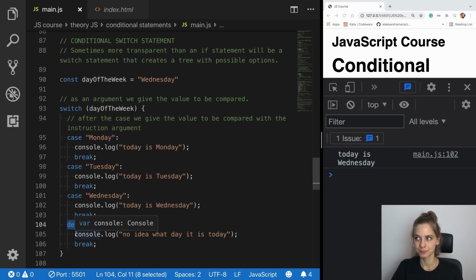A switch statement works very well if we have a specific case, like a specific word. For instance, here we have days of the week that we're looking for, so we know the limited number of those cases, and we can print out a very specific message for a specific case. In our case, we have Wednesday. So once it's gonna get to case Wednesday, it's gonna console log the message "today is Wednesday", as you can see in the console, and then the keyword break is to break the code and go no further.